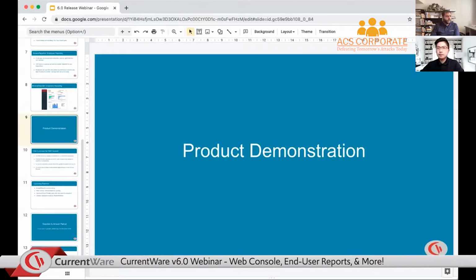Perfect. And Sai, just while we had a couple questions just come in that we can answer live. There was one question about the HTTPS side of things. So can you just explain how the Web Console is secured?